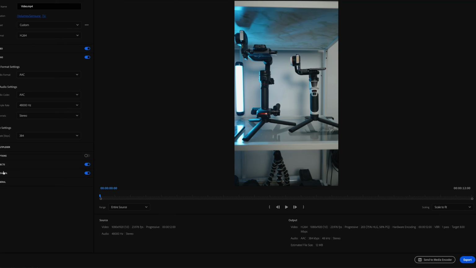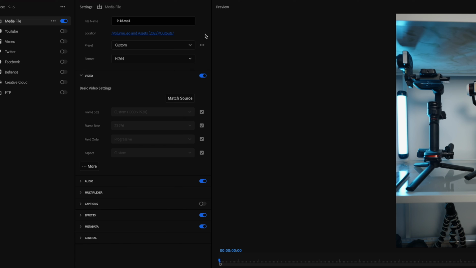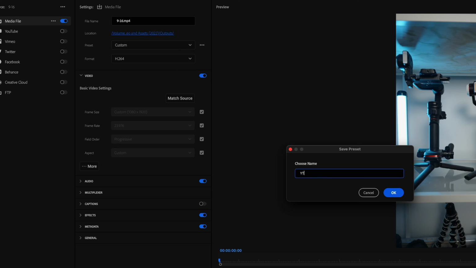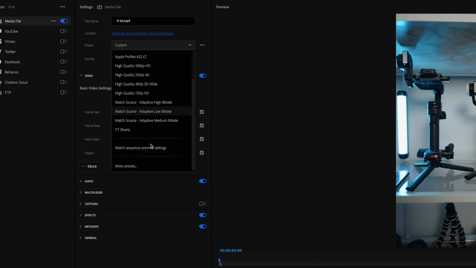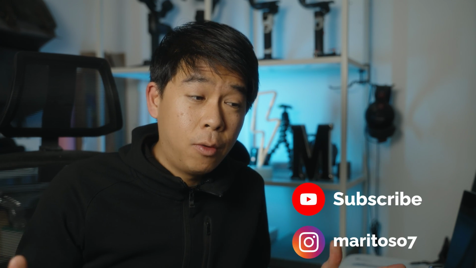So now that we have all of that set, we can go ahead and click on export. And also, in order to save time for future exports, once you have this set up right now, before you click export, actually, you can just go under preset up here, click on the three dots and save preset. And you can just name it YouTube Shorts and click OK. So next time you come back and export your video, all you need to do is just find that preset under your preset settings. And that way you save your time from having to go and select all the settings again. So now you just export your video and that's it.